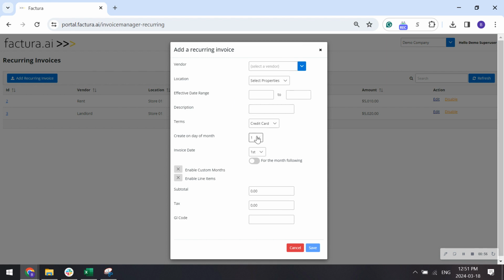Now, which date do you want this to come into Factura is the created date. So when is it going to generate an actual invoice and populate it in Factura? And then what's the date on the invoice, either the 1st, 15th, or last day of the month?